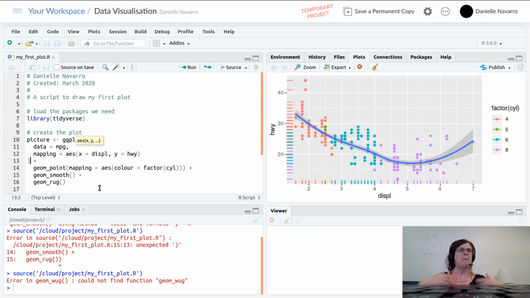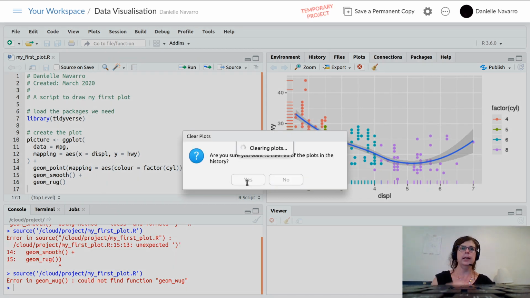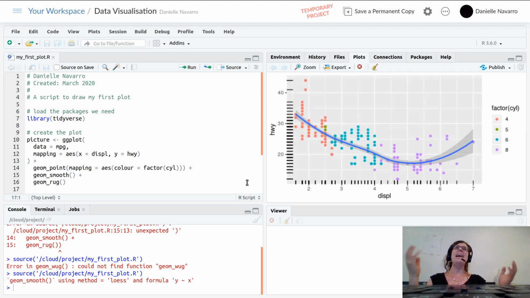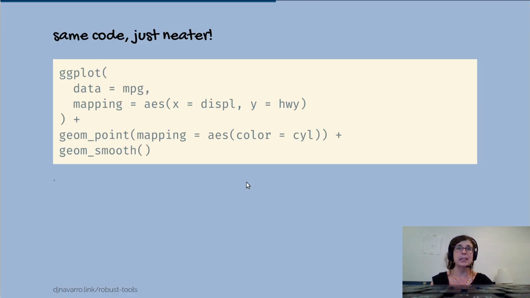Okay. Back on point. Now that we have this mapping specified globally up here, this value of x and y will be inherited everywhere. The geom_point is going to have its own color, but the other two will not have any color aesthetic. Let's just check that that works. Let's clear the plot and Control-Shift-S to source it, and yay, it gives us what we expect. Okay, so we have done that, and now I'll tab back to the slide.